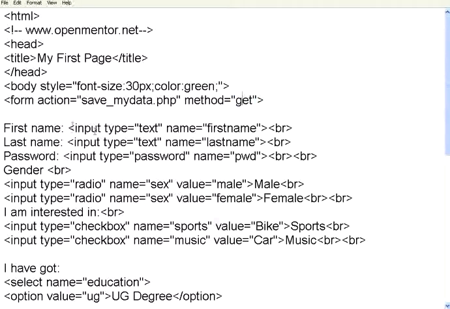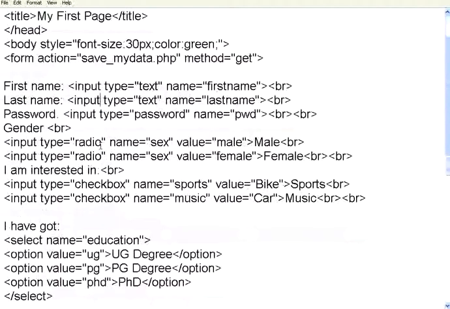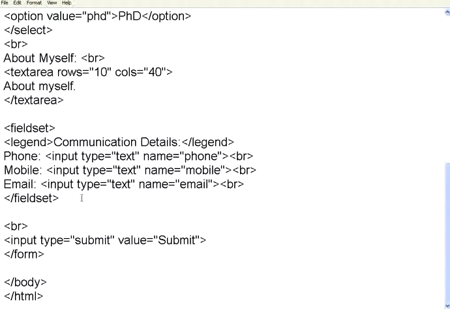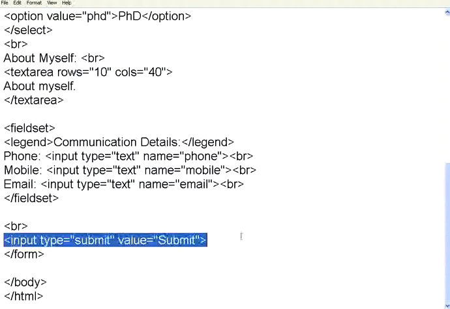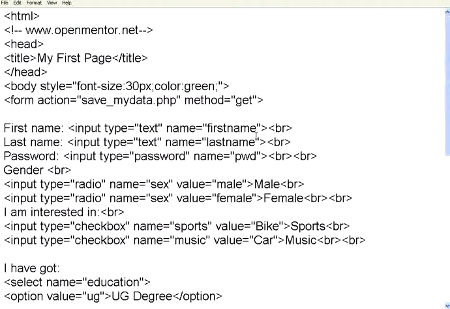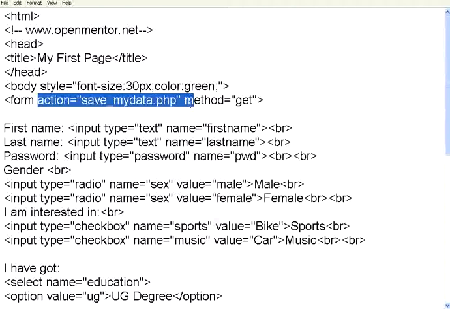So you define the forms in form tags. You define all the fields in terms of input or select or textarea. Then you define a button by giving the type equal to submit. When somebody clicks on it, what should happen? You define an action and the HTTP method in which it has to communicate.